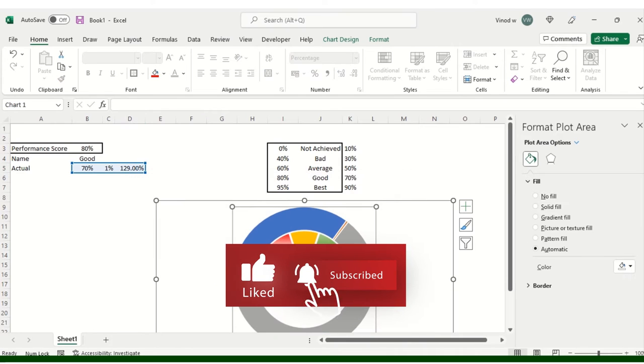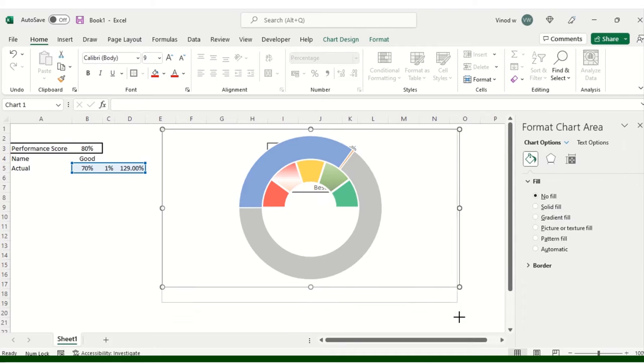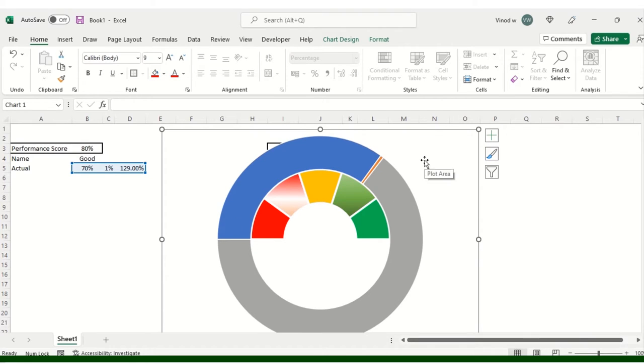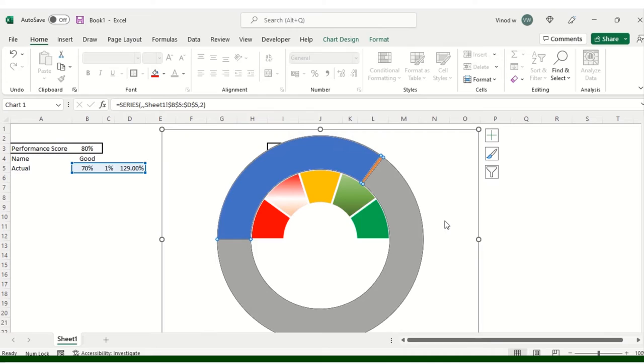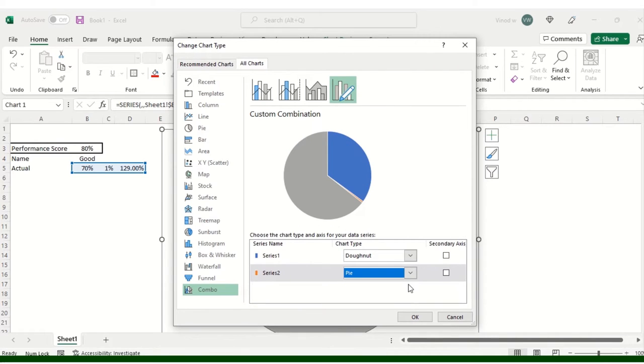We are almost 50% of the way to completion, right? And now the main and most important part. Carefully observe. This will be a critical task for you when we are learning this new thing altogether. The second series we have added is basically your blue and gray part. Right click that, change the series 2 to a pie. Instead of donut, you need to select this as a pie. Click on secondary axis and then okay.